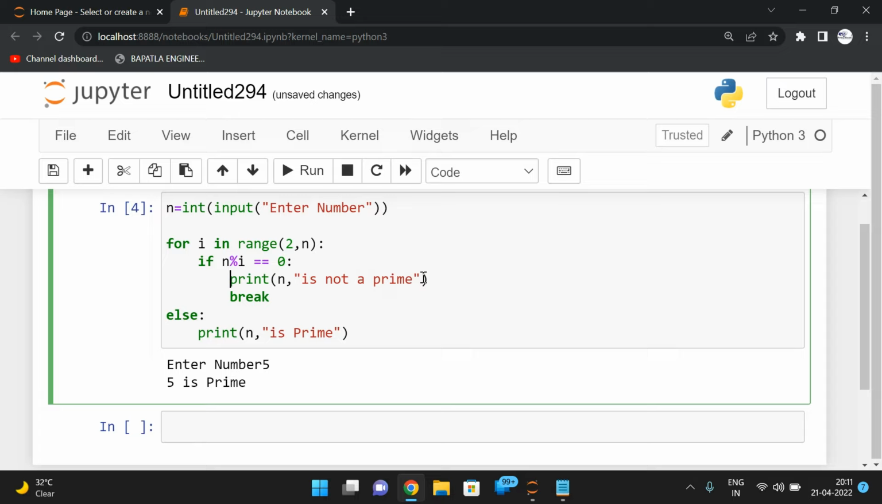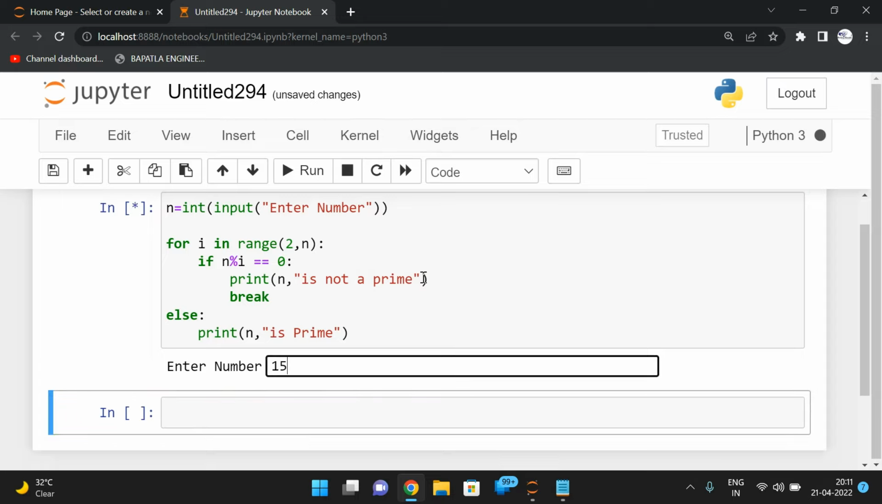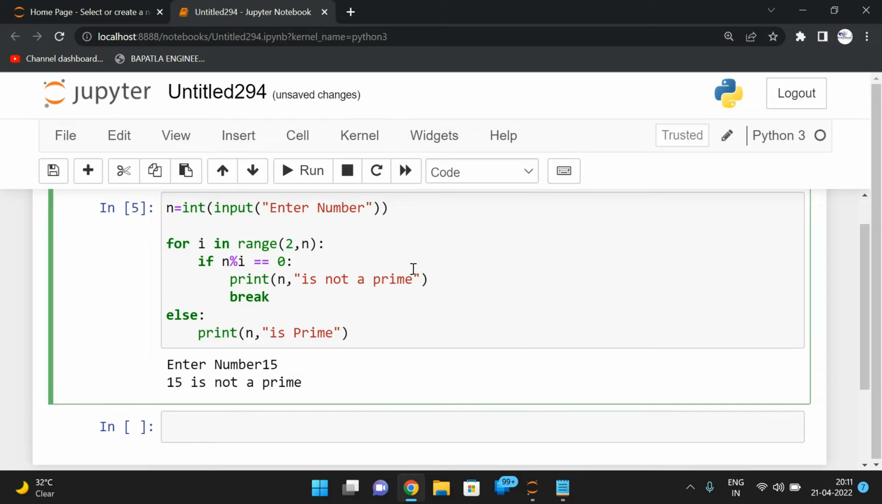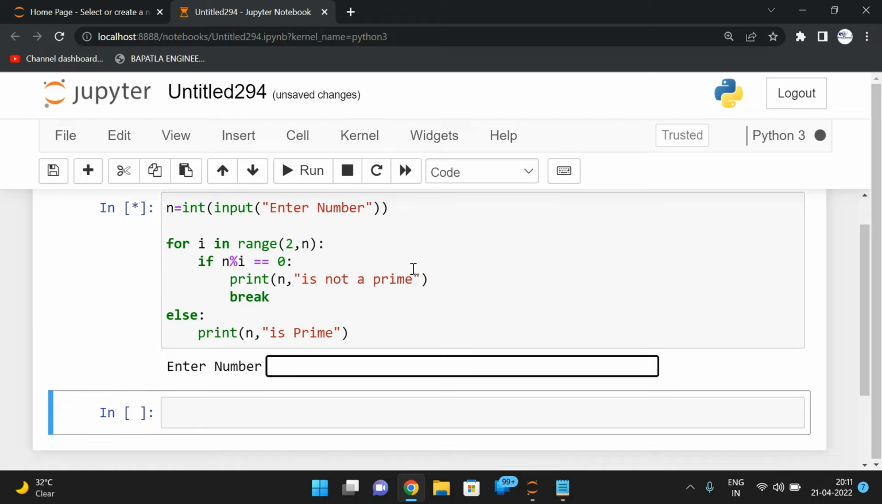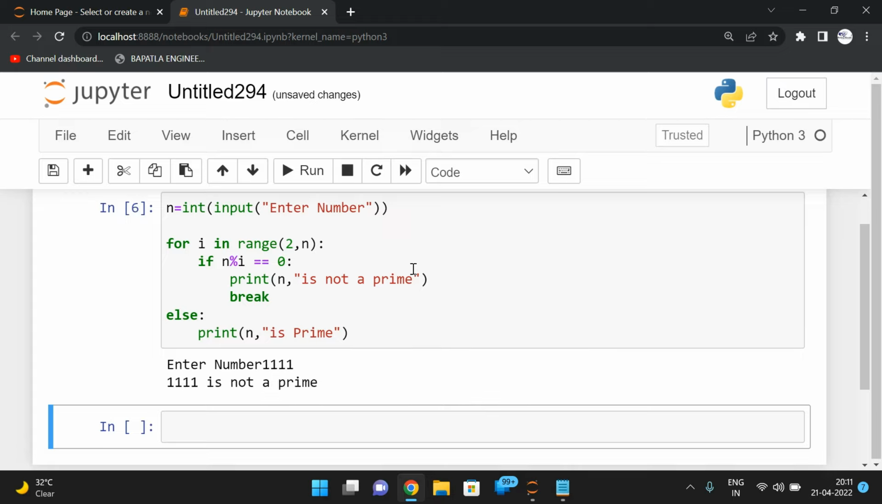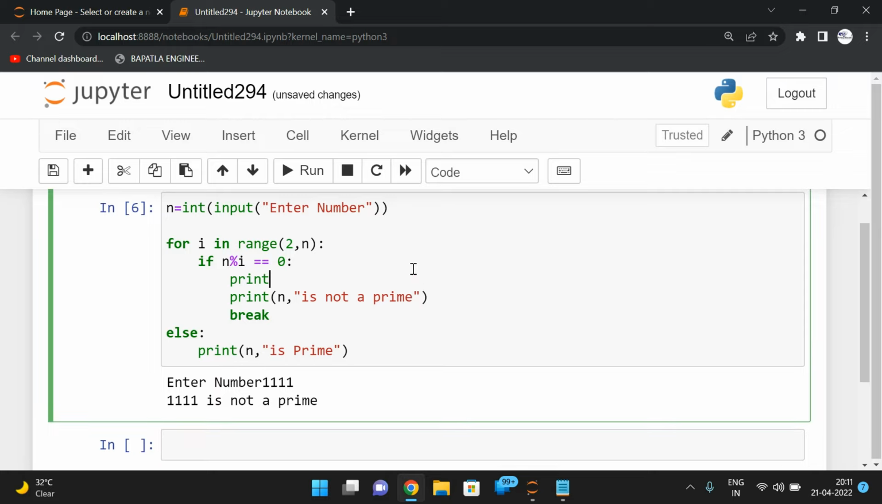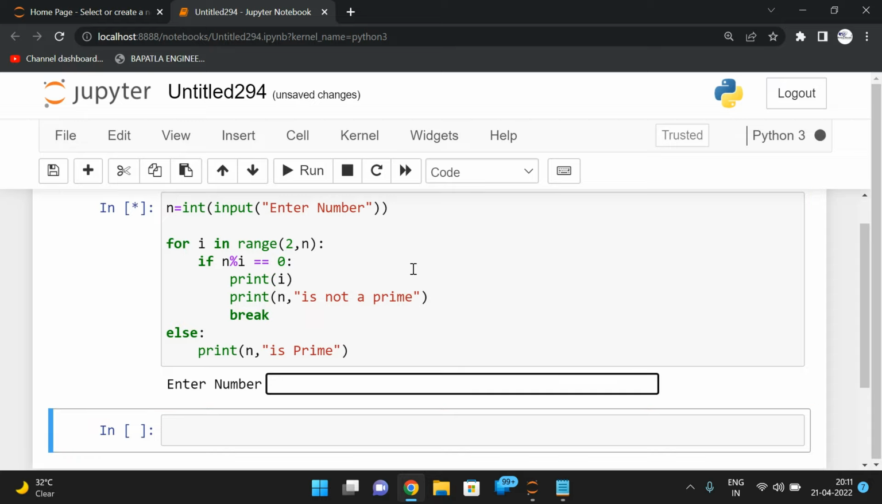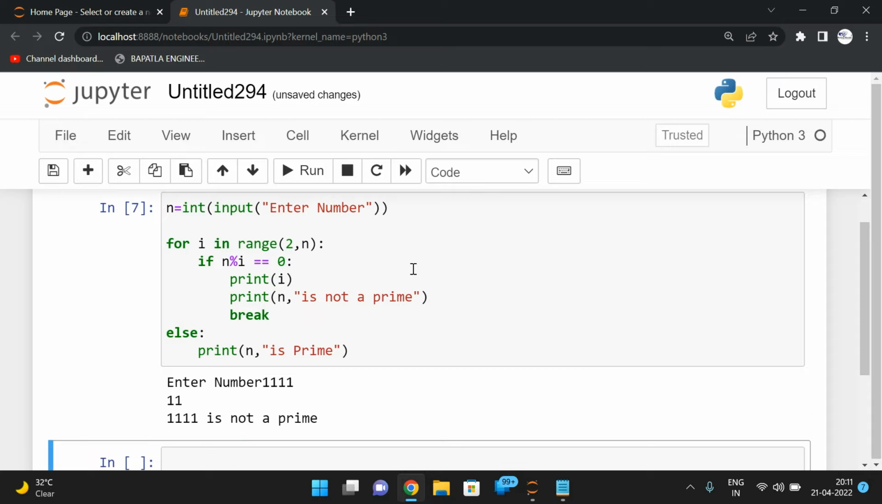One more example, execute 15. 15 is not a prime because it has factors 3, 5, 15. Now go to 121. It's not a prime. It may have a factor. Simply we can see which one is the first factor. 11 is the first factor, right? That's why we got n is not a prime.